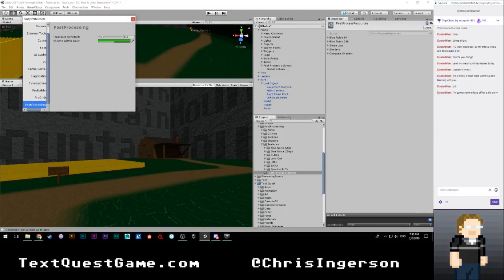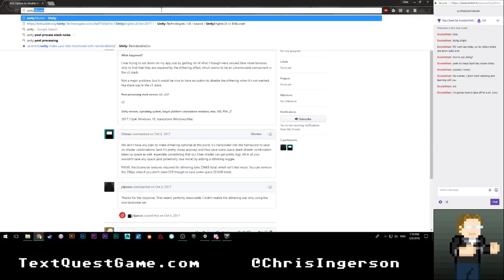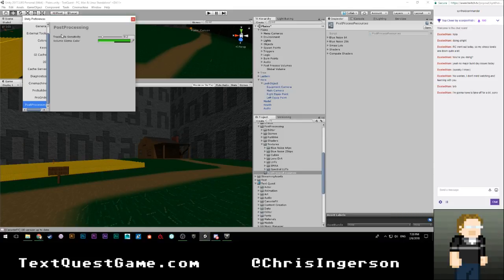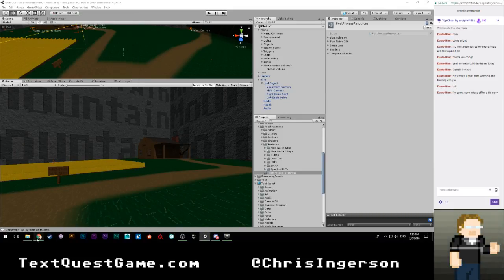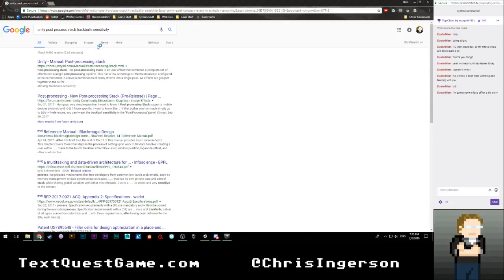Well, time to look up what this is. Let's go ahead and say Unity post process stack. What was this called? Trackball sensitivity. Okay. Trackballs sensitivity. Because if I can just, let's see, new post processing stack, trackball sensitivity, post processing.